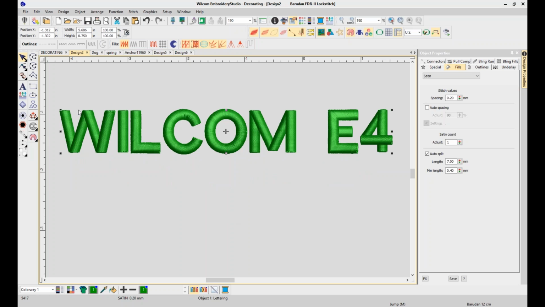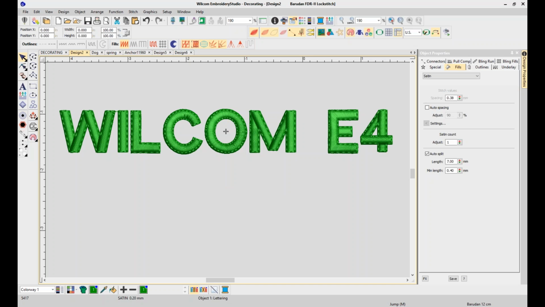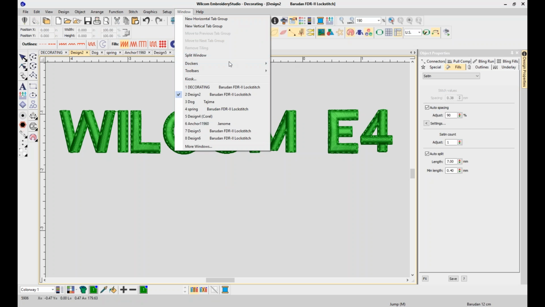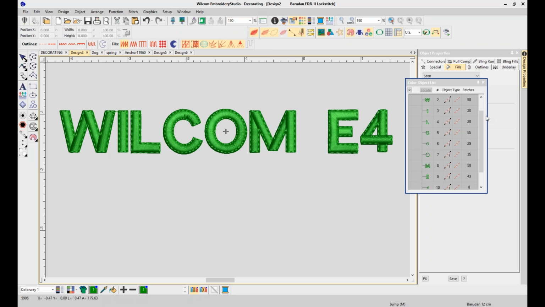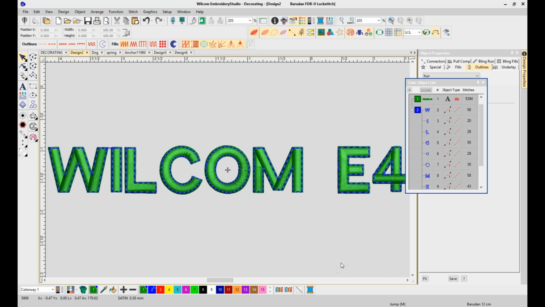So any font that's just one color, by using the simple offsets, we can automatically outline. So I'm going to set this to 0. You can outline them with a run stitch. And then quickly select them through the color object list and make them a different color. So any one color font or any font, any object can quickly be outlined.